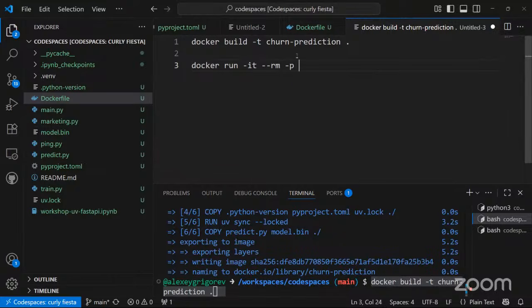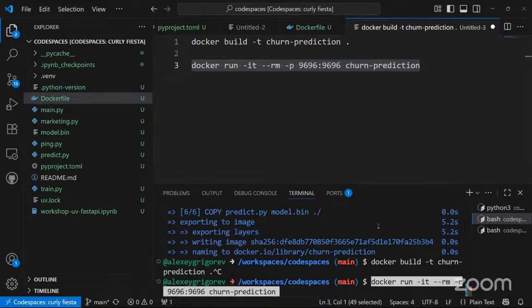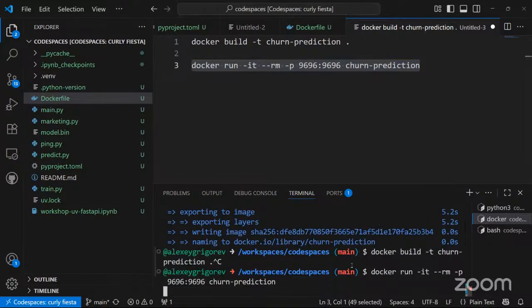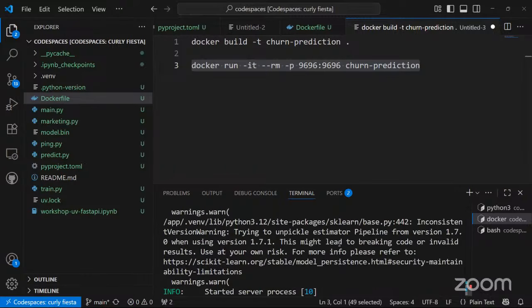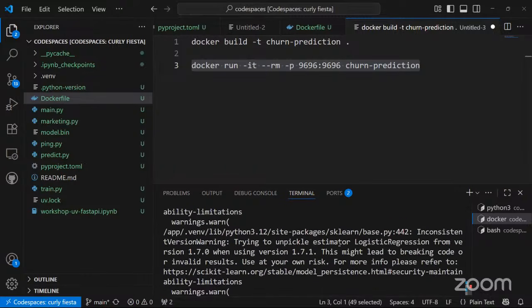Then I need to do port mapping. So we expose port 9696 on the container. I want to map it on the port 9696 on my computer. And then this is the image that we want to run. So let's see if it will actually work. Okay, it seems to work.